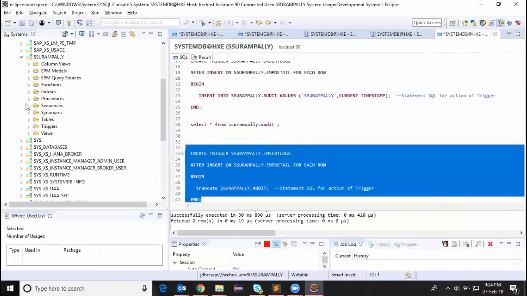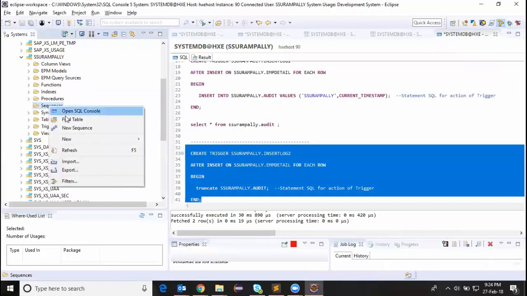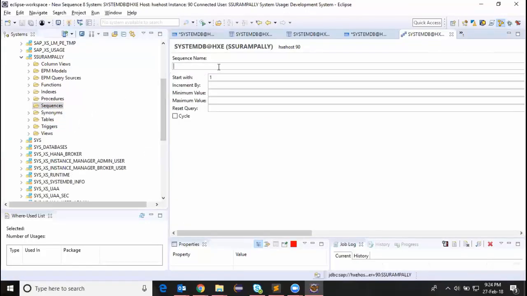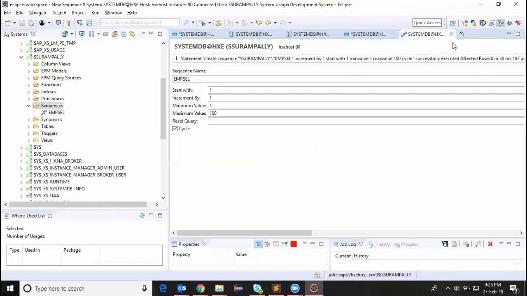Yeah, that's easy. I mean, you can just create the sequence, new sequence. EMP sequence. Maximum value 100. And then cycle it. Yeah, for some reason it is not enabled here. Sometimes my menu is not getting enabled. Otherwise you should see this execute button right here. Okay, so now it is executed.